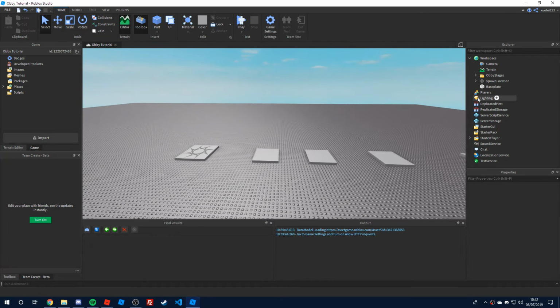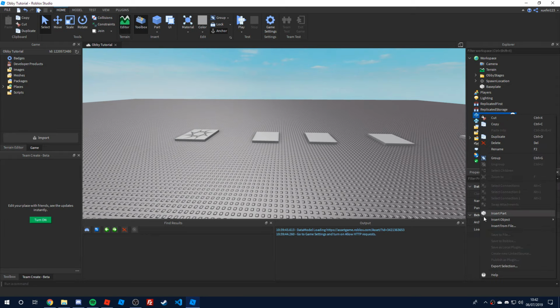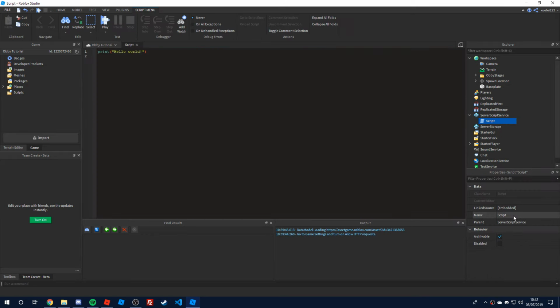So once you've got all that done, make a script in server script service and name this one OBBY handler. And then duplicate it and name this one player handler.